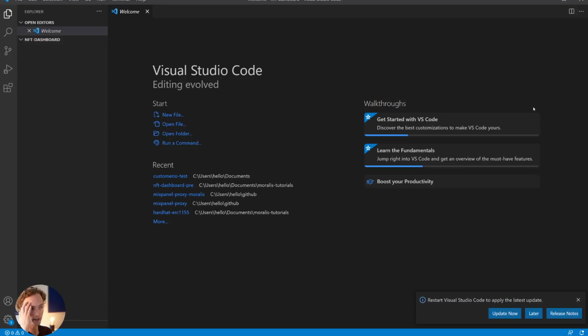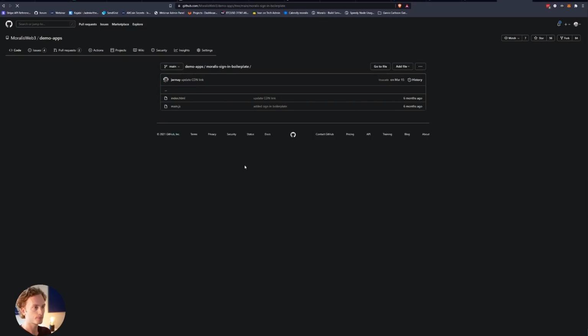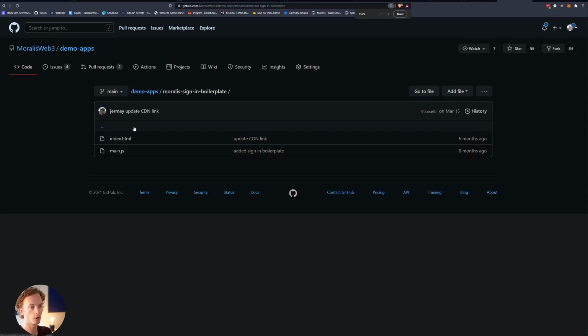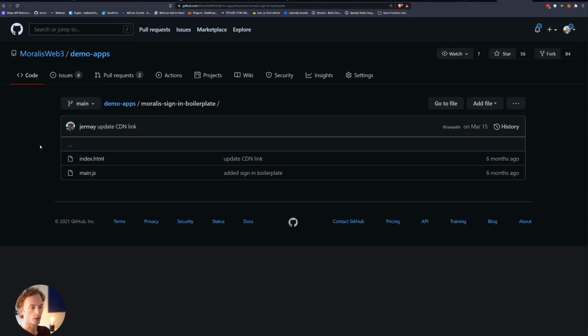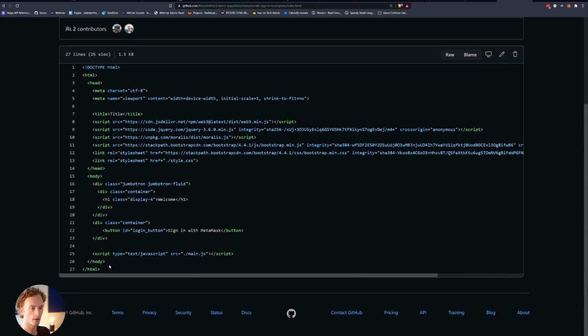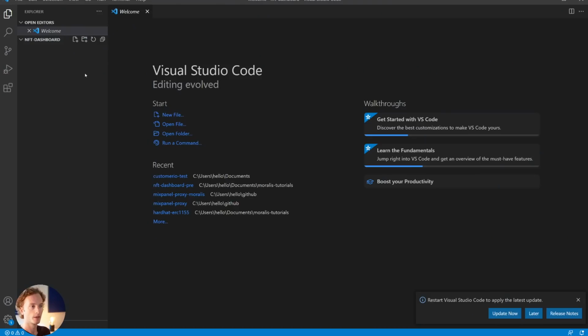And we can start by getting the boilerplate code that we're going to use for Moralis. So it just contains the most important init scripts and some Web3 libraries, Bootstrap libraries. And I've left a link to that below. It's this sign-in boilerplate that I'm going to use. And you can clone this, or you can just copy the contents of the file. We're actually only going to use the index.html file, so I'm going to copy that into an index.html file here.